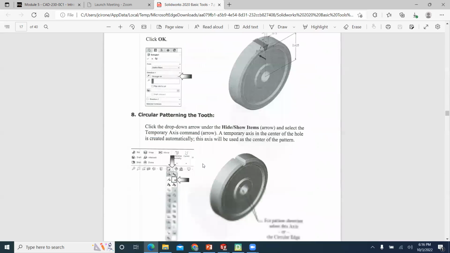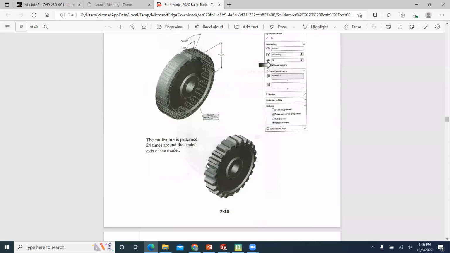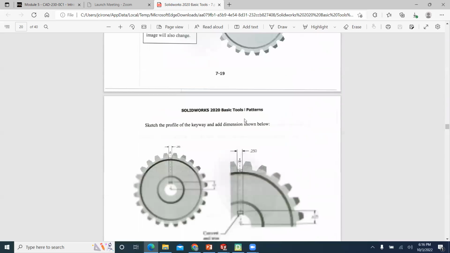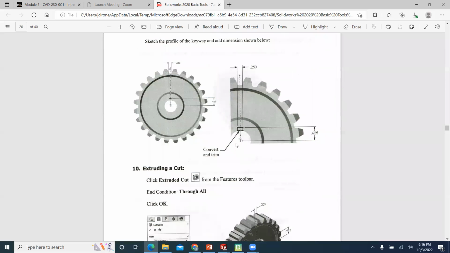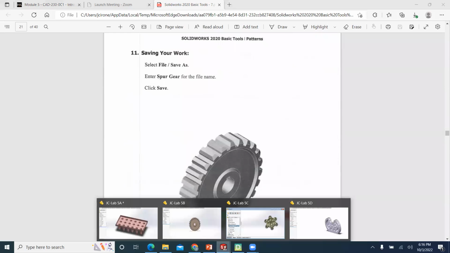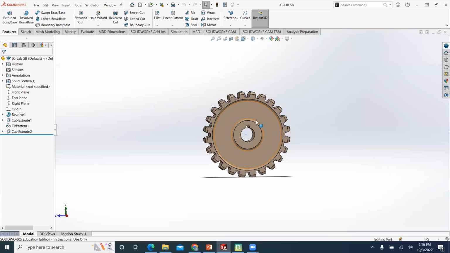Then once we've extrude cut it, we can use our circular pattern. And then out in the center of the gear so that we can put a shaft through it with a keyway. So if we take a look at that file, here's our geometry all done.